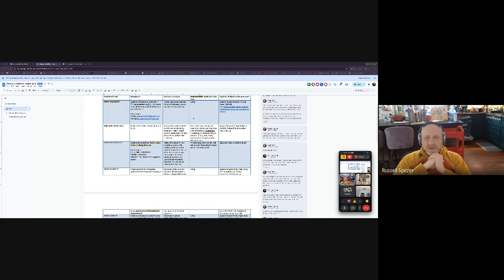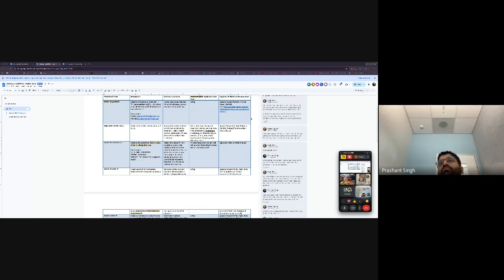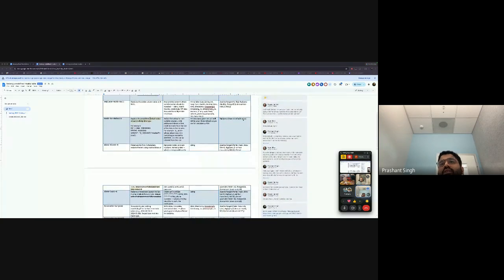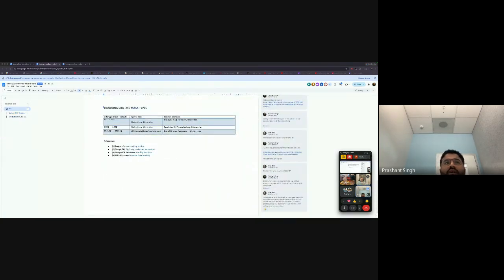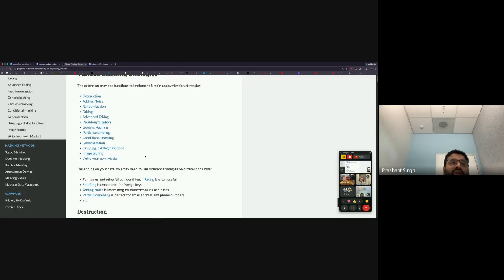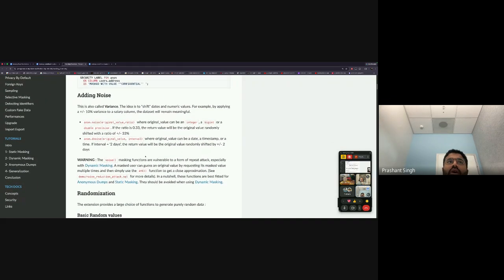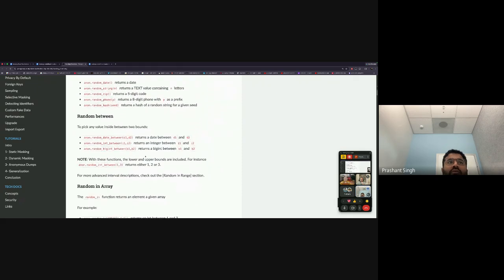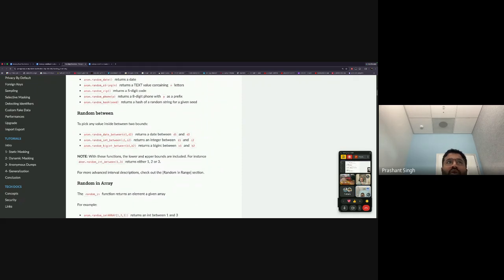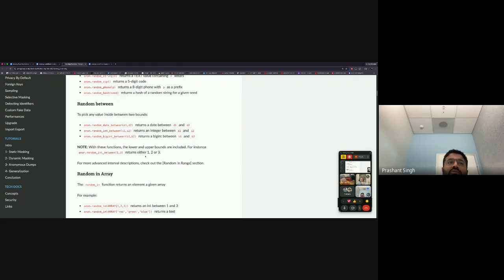Postgres has an extension called PG Anonymizer. It's not native; at least when I was searching, I didn't find anything very native to Postgres on this. But they have an anonymizer, they have a way to add noise, and a way to add random things in between.